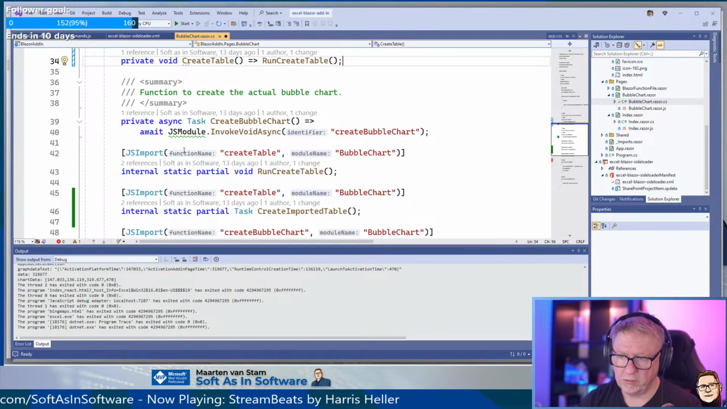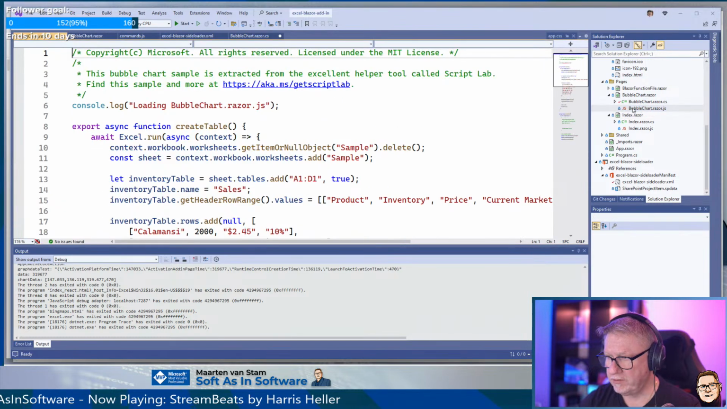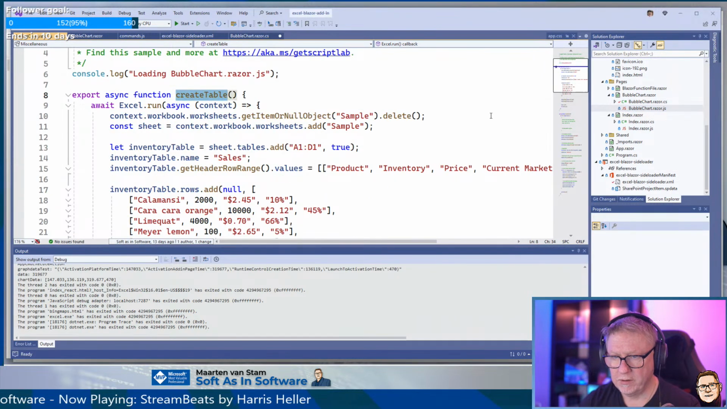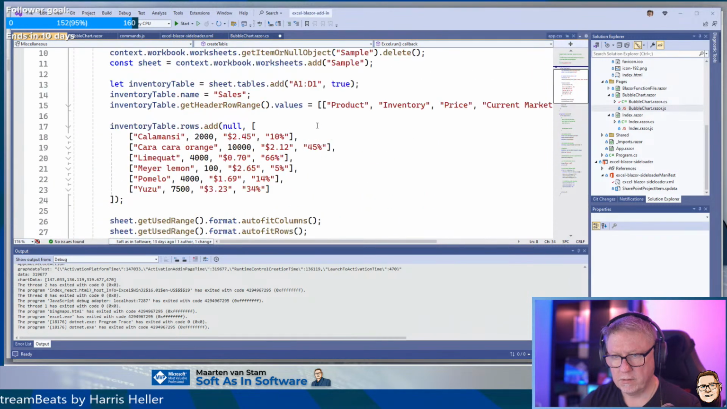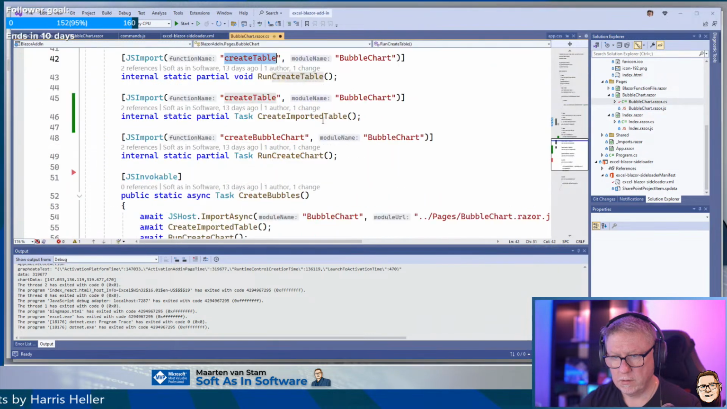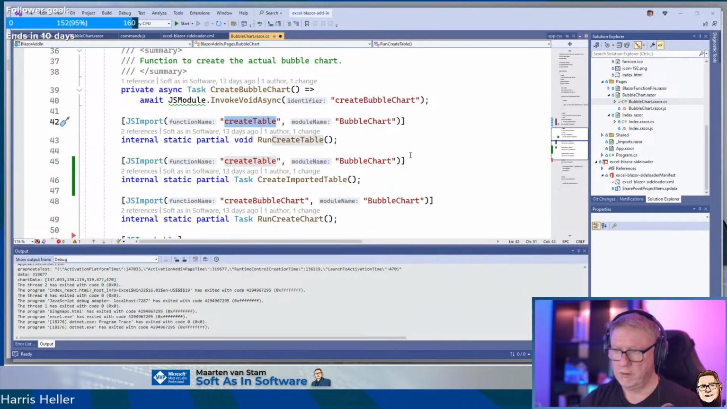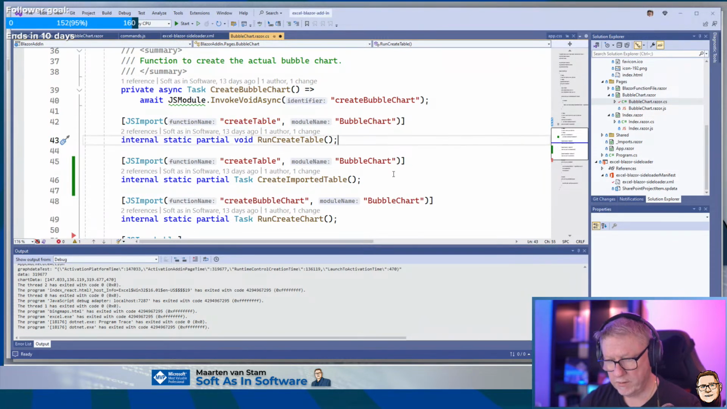So this is done through an attribute where you specify the create table as part of the bubble chart razor thing, this one. And even though in this case it's async on the JavaScript side, let's see here. Why is this squiggly? Maybe null, yeah. Let's run this.